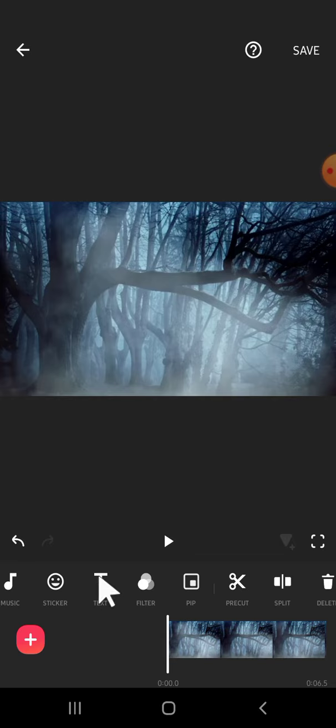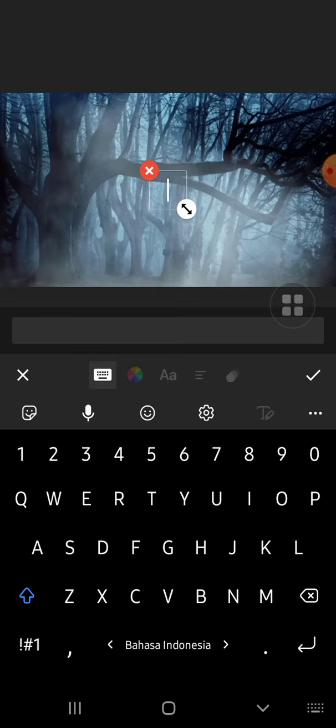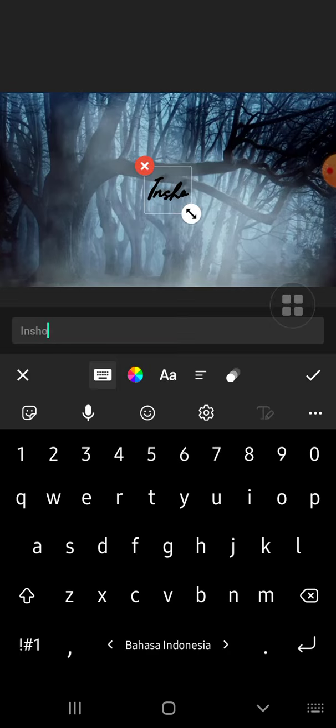We can tap on the text option, then tap on the text option again. And for example, I'm going to type InShot. Okay, and if we want to add a glow effect to our text, we can tap on this color option.